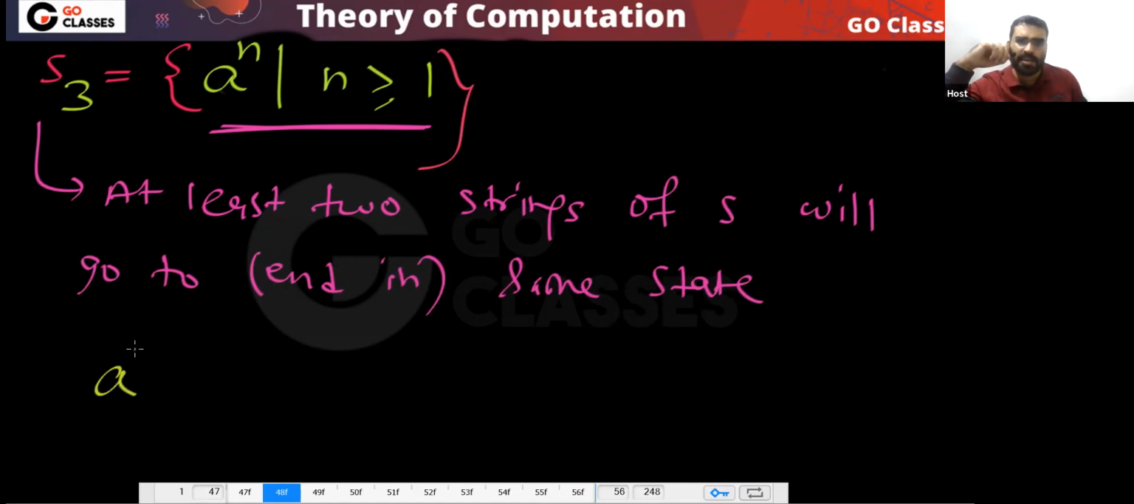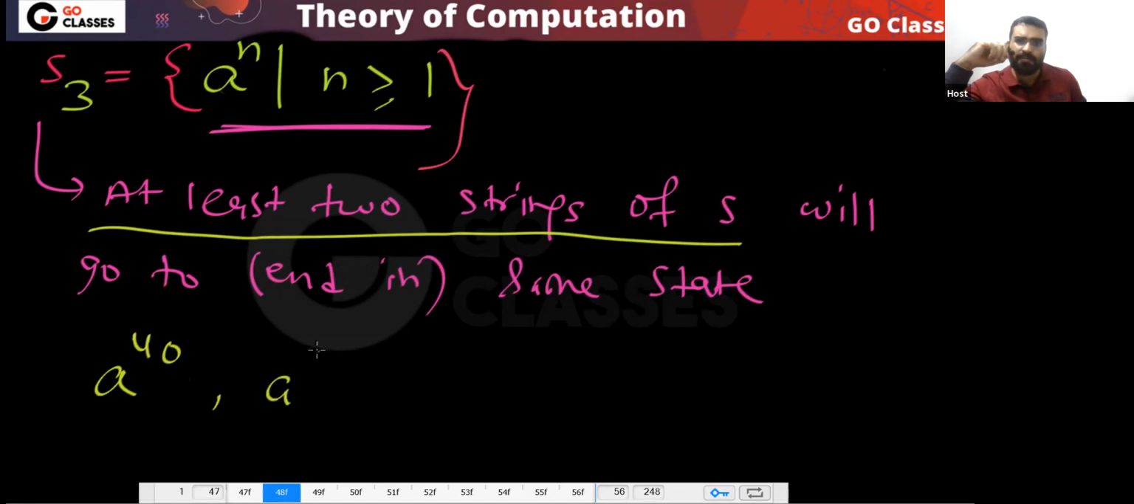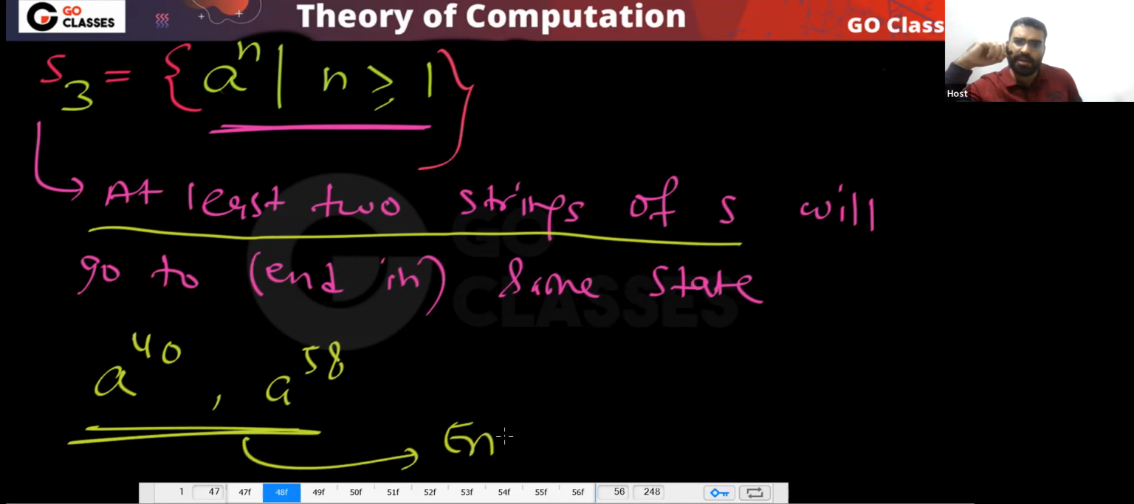For example, look at these two strings. I can say at least two strings will end in the same state. For example, I can say a power 40 and a power 58. So they will go to the same state, and end in the same state.